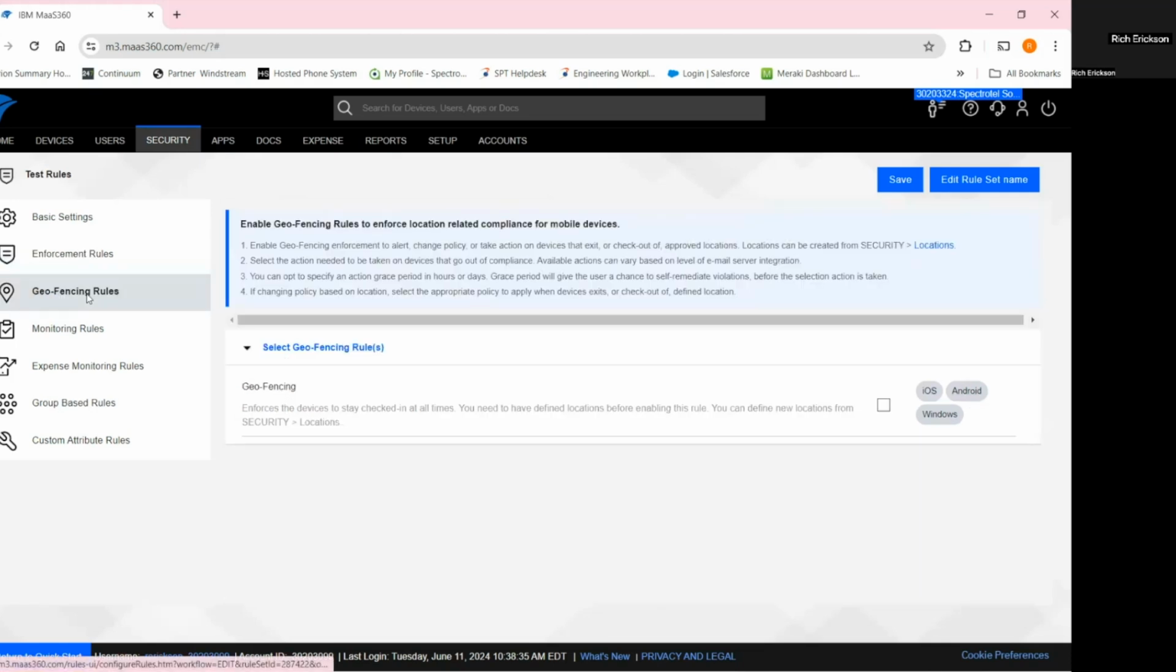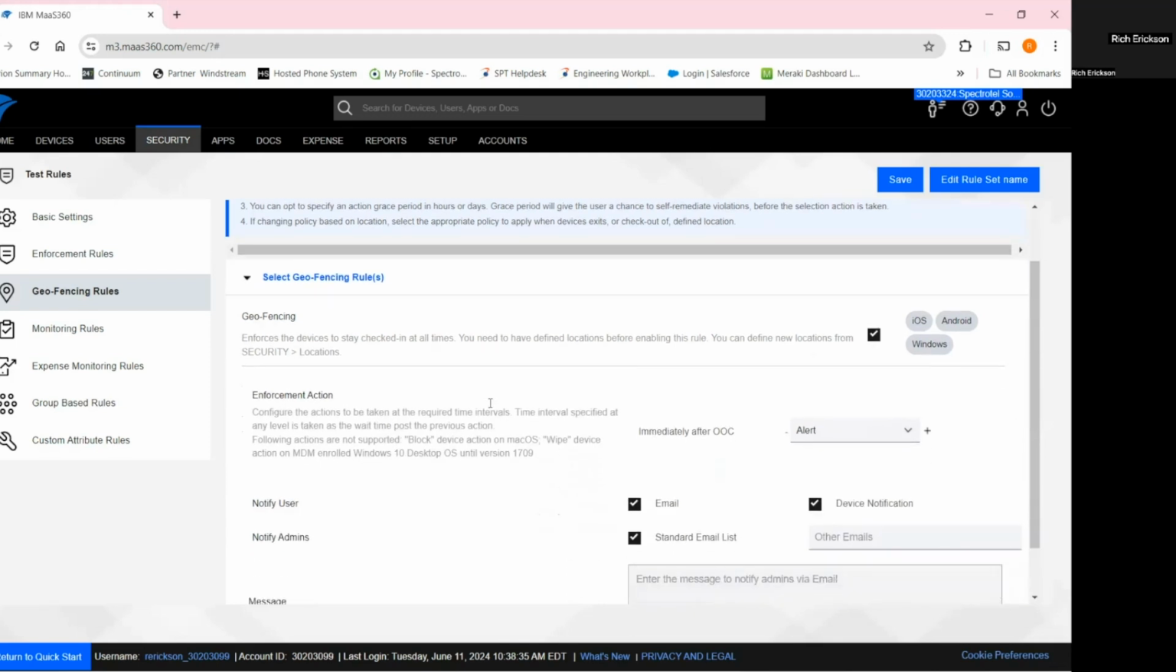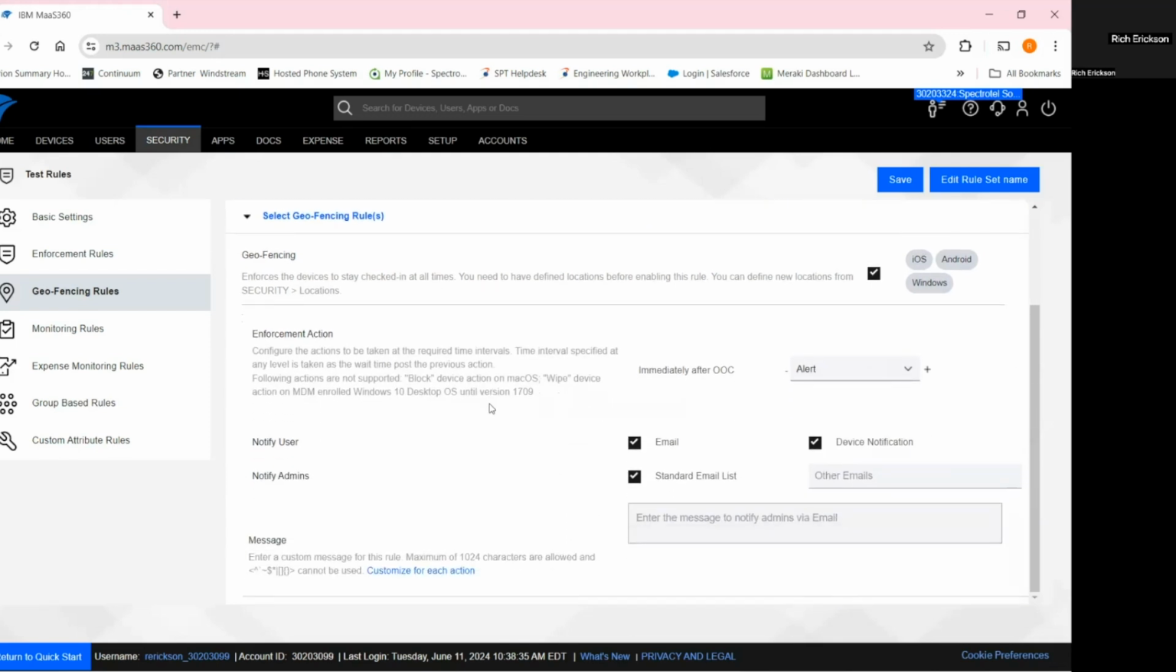Geofencing is a great one for things like PCI compliance or HIPAA compliance. Let's say you've got corporate devices and you own a medical facility and you want to shut down the recording devices in the phone when they walk into your facilities. You create a geofencing policy that says once they come into the geofence area, do certain things.